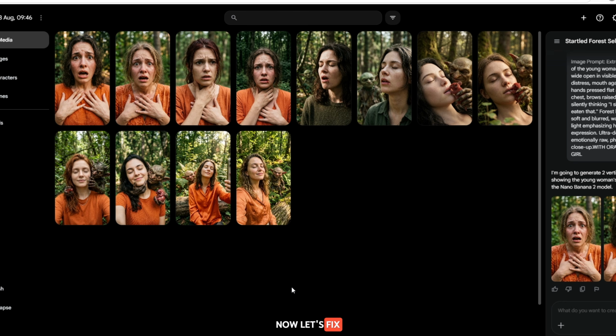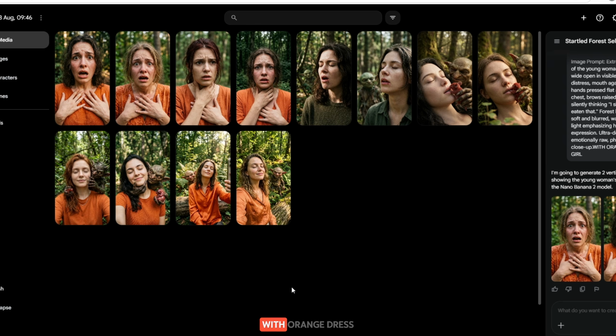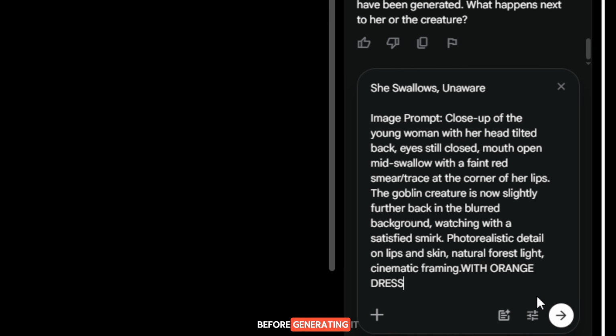Now, let's fix the 4th image. Copy the 4th prompt again and simply add "with orange dress" at the end before generating it.